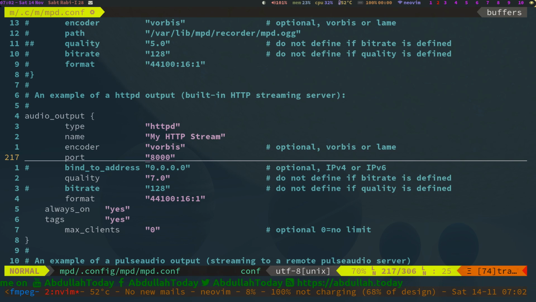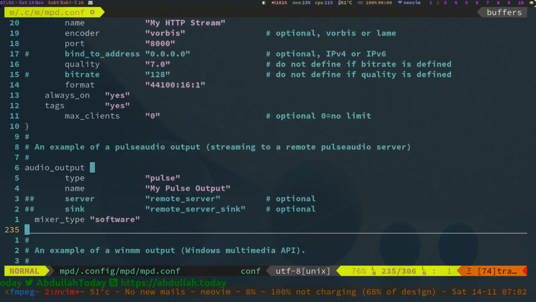This one is the port you want to use. When you type in your browser the machine on which MPD is running, give its IP and then this port. MPD will use this port for HTTP streams.